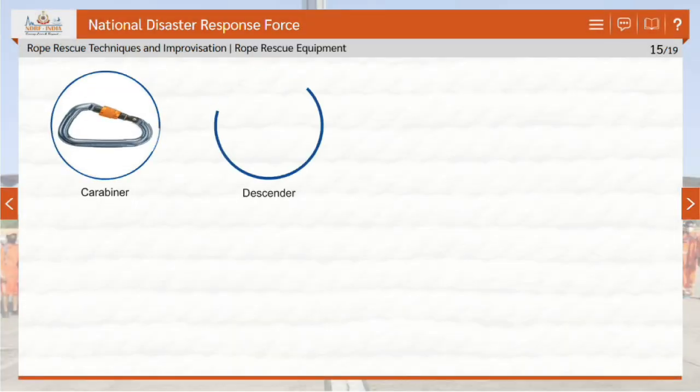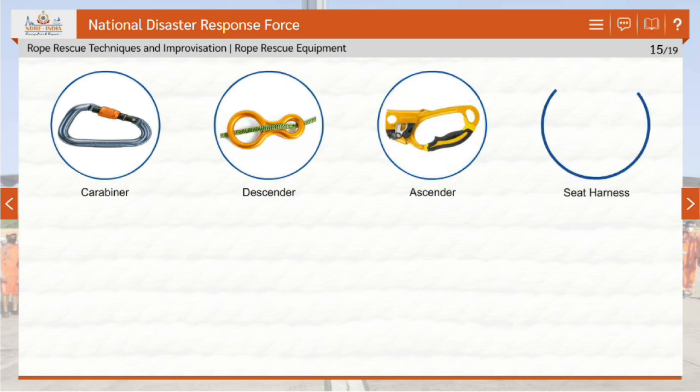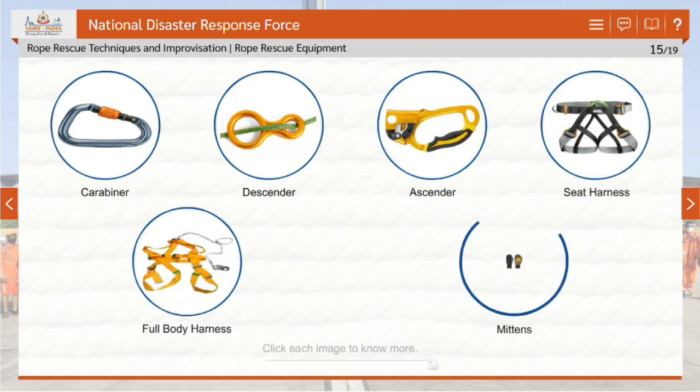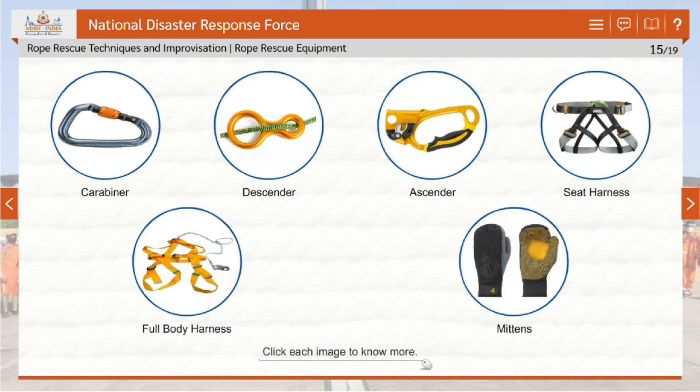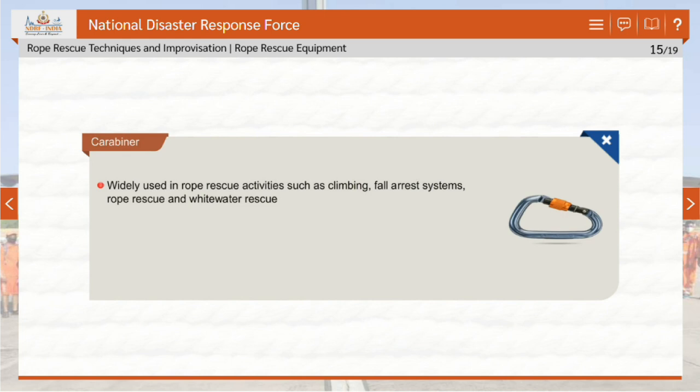Let us now look at various rope rescue equipment that ensure safety when operating at heights. Click each image to know more. Carabiners are widely used in rope rescue activities such as climbing, fall arrest systems, rope rescue and whitewater rescue. They are amenable to various regular firefighter uses.